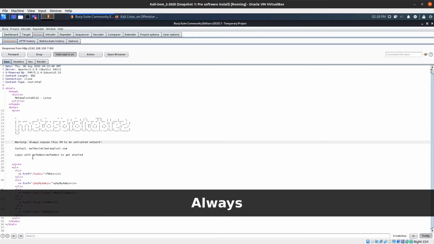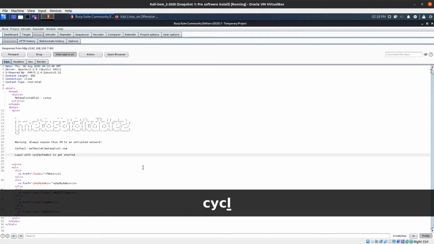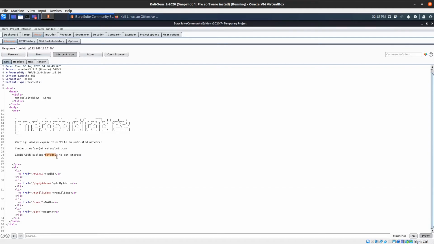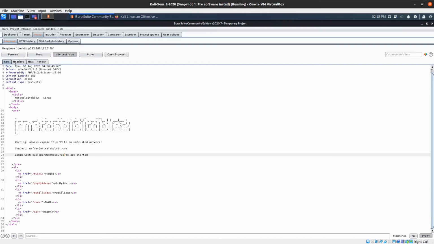I'm going to change my username, the MSF admin, which is the username for Metasploitable. I'm going to change it to Cyclops, and I'm going to change the password to use the source. Okay, now that we've done that, I'm now just going to click on forward.